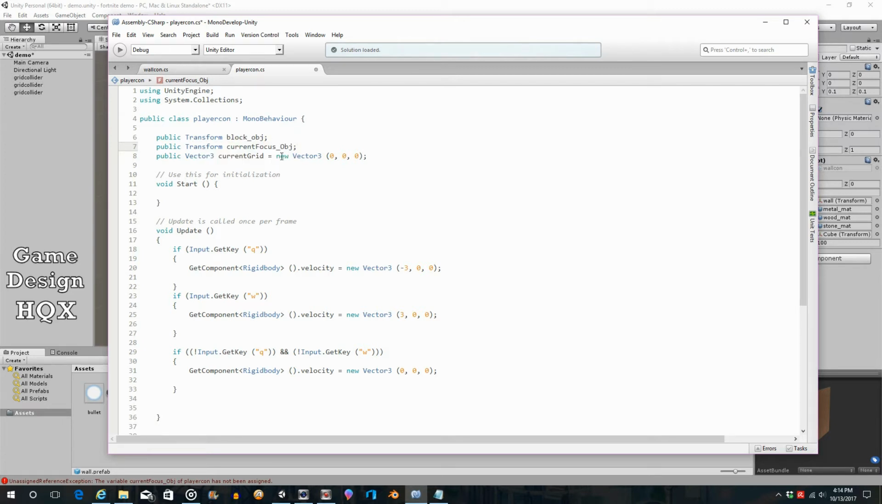So public transform block object, public transform current focus underscore obj, public vector 3 current grid equals new vector 3 0 0 0. So what this is doing is we're going to start looking at the grid position. As I said, when the new wall piece gets instantiated, we want it to show up at the current grid. So that's what this variable is going to be used for. It's going to grab the coordinates of whatever grid is currently being focused on. I had to set something by default, so we'll set it to 0 0 0. But that's what this is going to be used for.